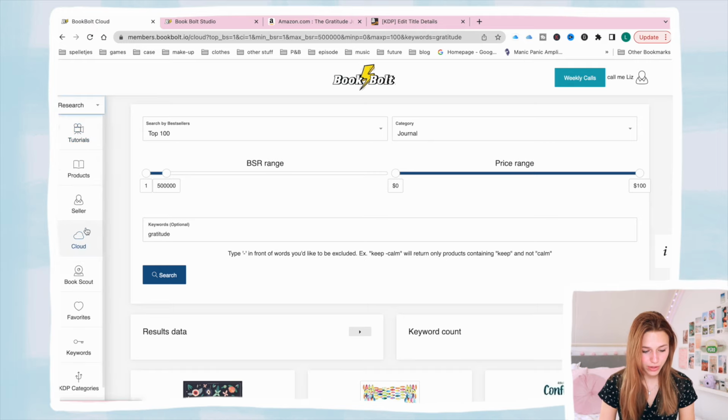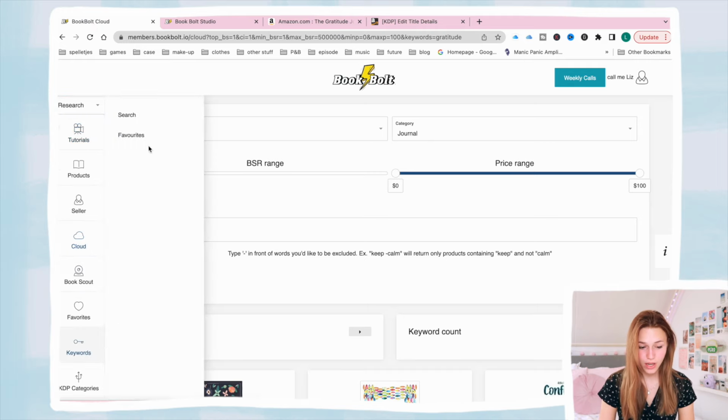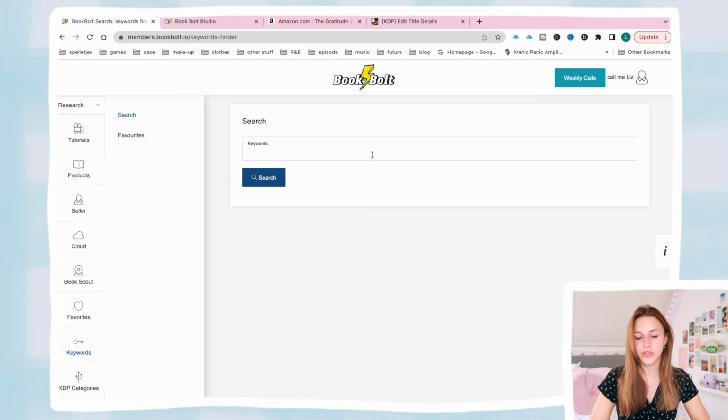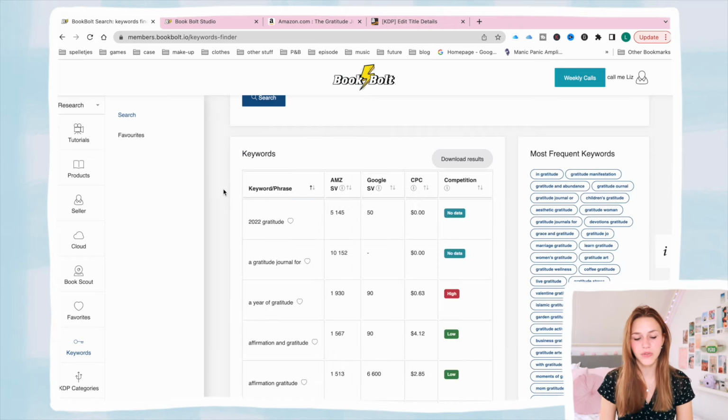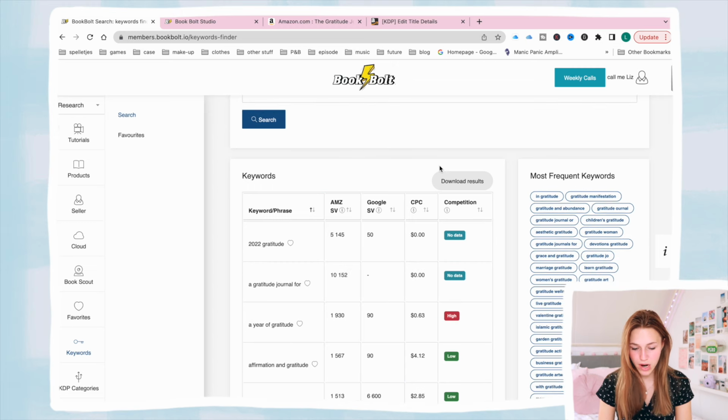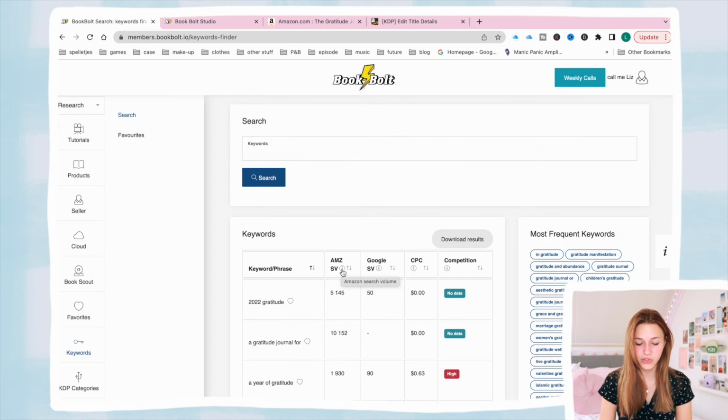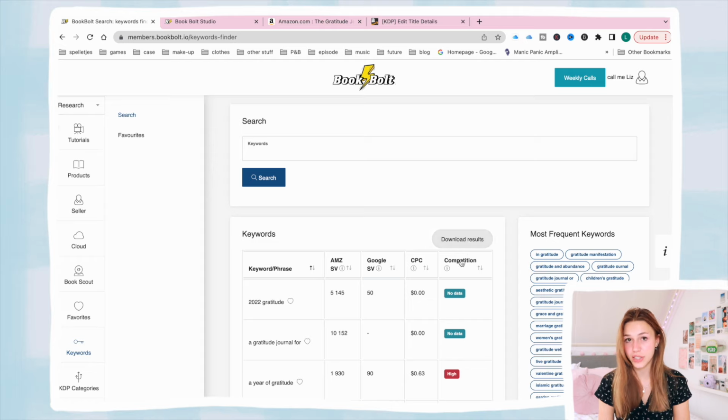Go back to research and go to keywords search. When you're in keyword search, just type in whatever it is that you are making. I chose a gratitude journal, so I'm gonna type in gratitude, and then you will get a bunch of keywords that people look for. What is important here is the Amazon search volume and the competition. You don't want a lot of competition, but you do want people to search for it. So I'm gonna click on this one.